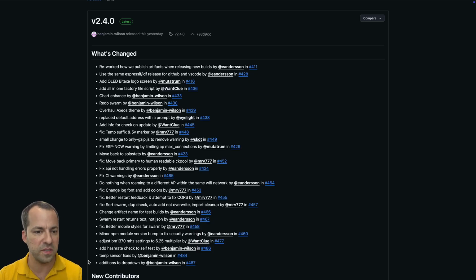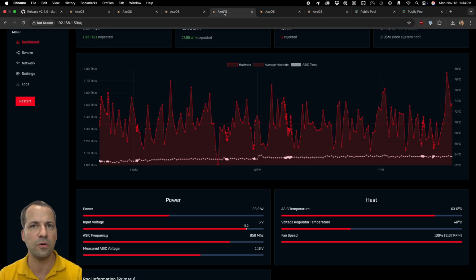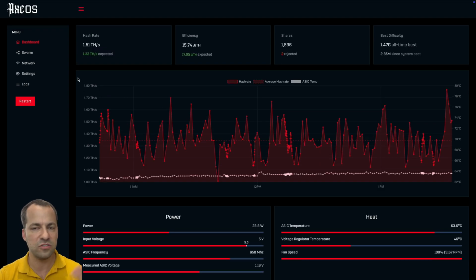Next, there's been some improvements to things like the temperature sensor, for example. There's been some settings changes for the 1370s, the ASIC used in the Gamma. I've got a couple Gammas loaded up here that I wanted to show you. If we pull up one of those, I'll show you some of the overclocking stuff that we've got going on. So I've got this one set up running at about 1.3 terahashes per second.